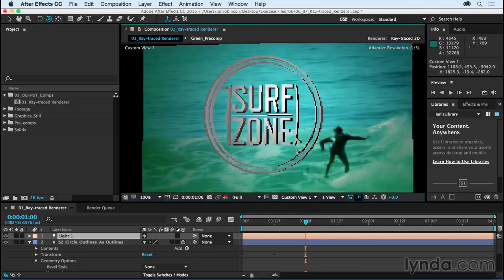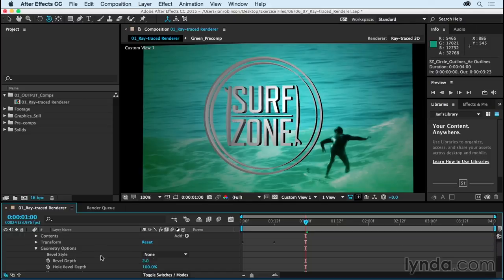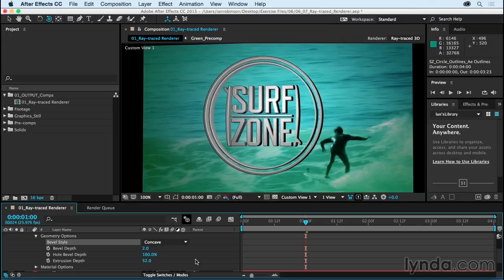So here, I'll just orbit around just a little bit so we can better see what's going on. Give it a second to redraw. And let's look at some of the other options within this geometry. I'll select Layer 2 here, and I'll scroll down because in addition to the geometry options with the extrusion depth, we also have a bevel style. So see on the edge here, it's just a sharp edge. If I click on the pull down, I could choose something like concave. And once I choose concave, it'll actually give me a nice sharp edge on the edge of my geometry.